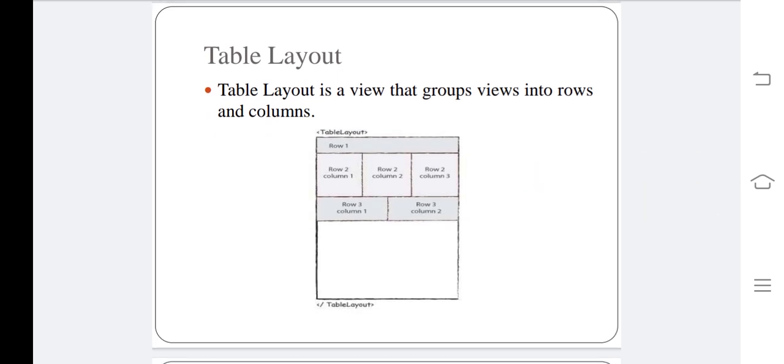Table layout. Table layout is a view that groups views into rows and columns. That is, it arranges groups of views into rows and columns. Each row has 0 or more cells. Each cell can hold one view object. The picture shows table layout.